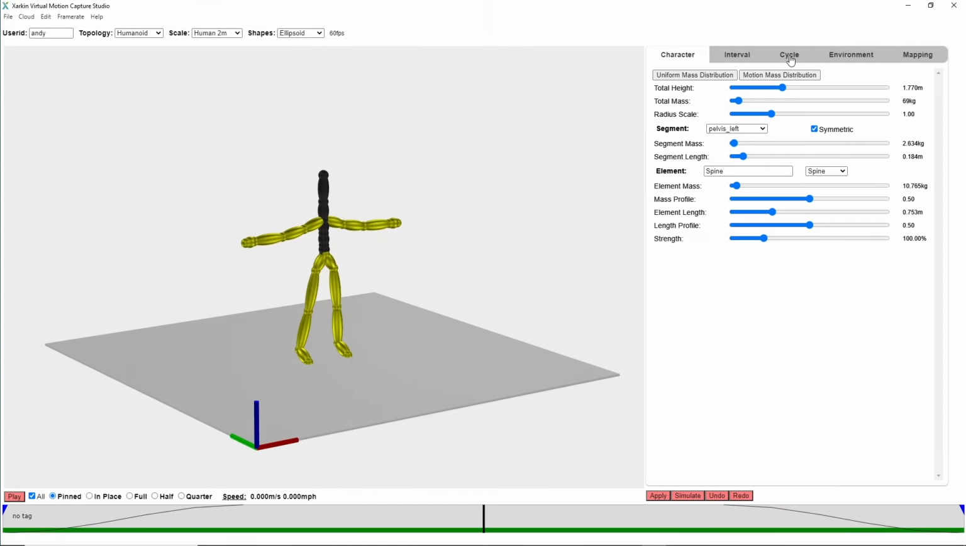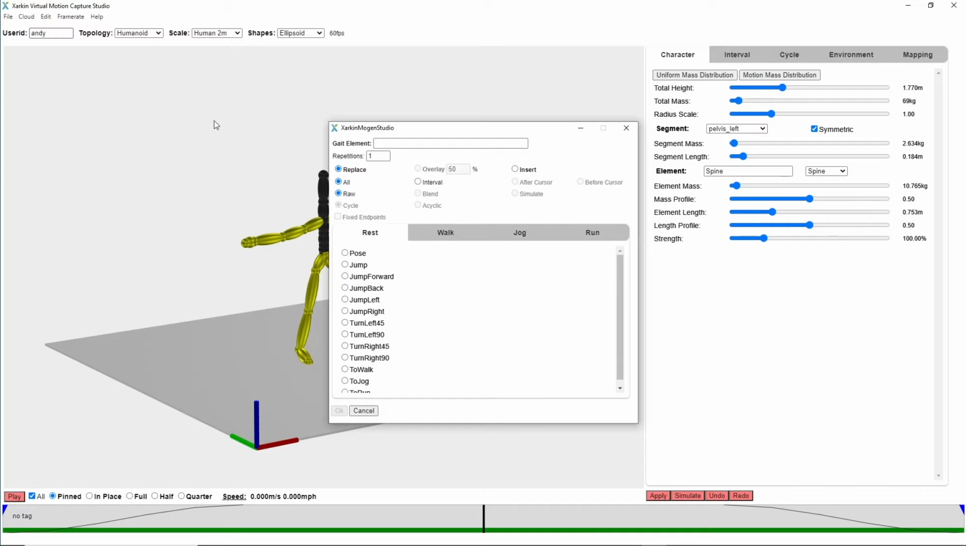We now see our skeleton on stage in Xarkin Studio. We'll enlarge this and get started. After confirming that Xarkin Studio is also at 60 frames per second, we'll load an action from the cloud. We will choose to replace the motion defined in the interval, which is all frames between the left and right triangles in the scrubber on the bottom timeline. It is a raw replacement with no blending between the existing frames and the replacements.